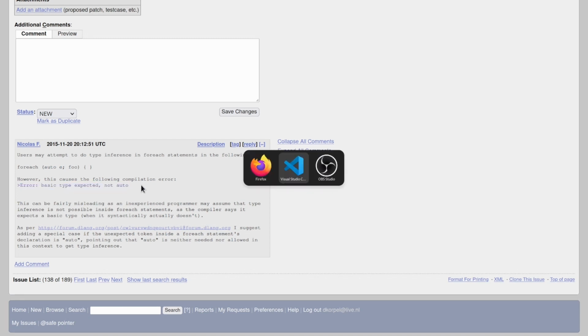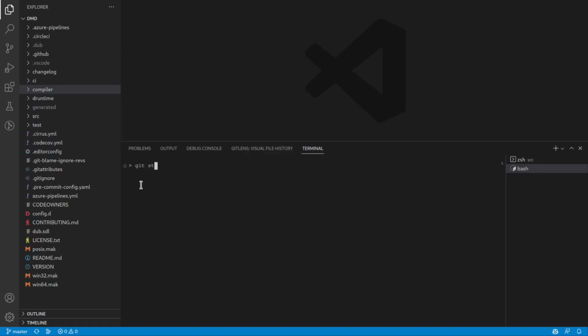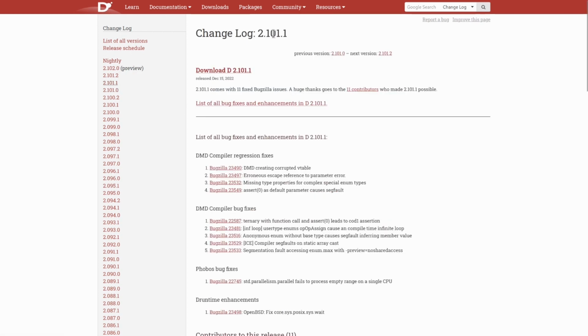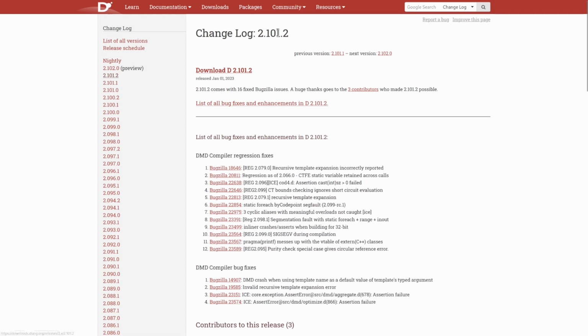So I'm going to switch to my code editor now, and I'm currently on the master branch. The first thing to do is create a new branch, and here we have to decide whether we're going to target master or stable. The difference between these branches has to do with how DMD releases are scheduled. When something gets merged into master, it will appear in the next minor release. When something gets merged into stable, it will appear sooner in a point release, like 0.1 or 0.2.